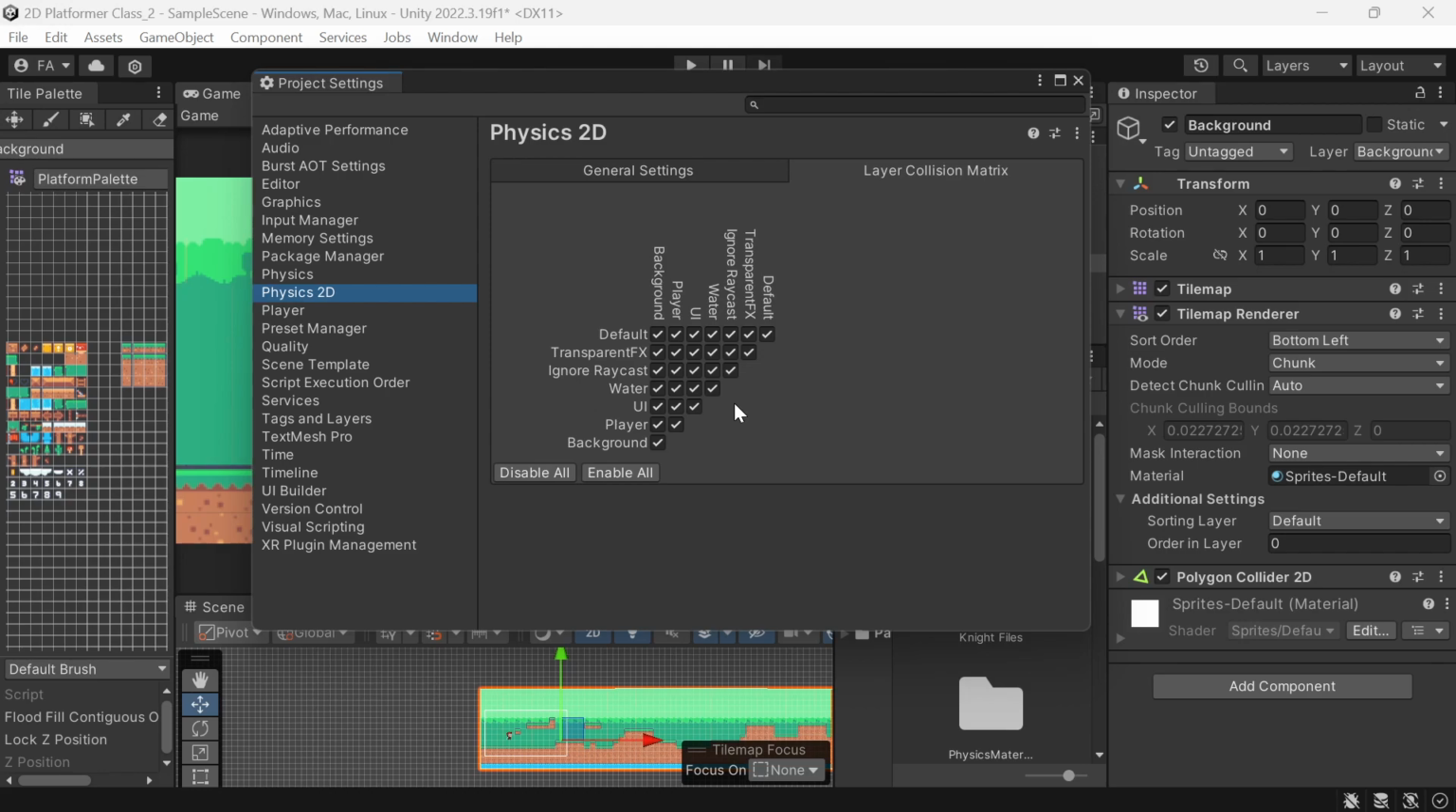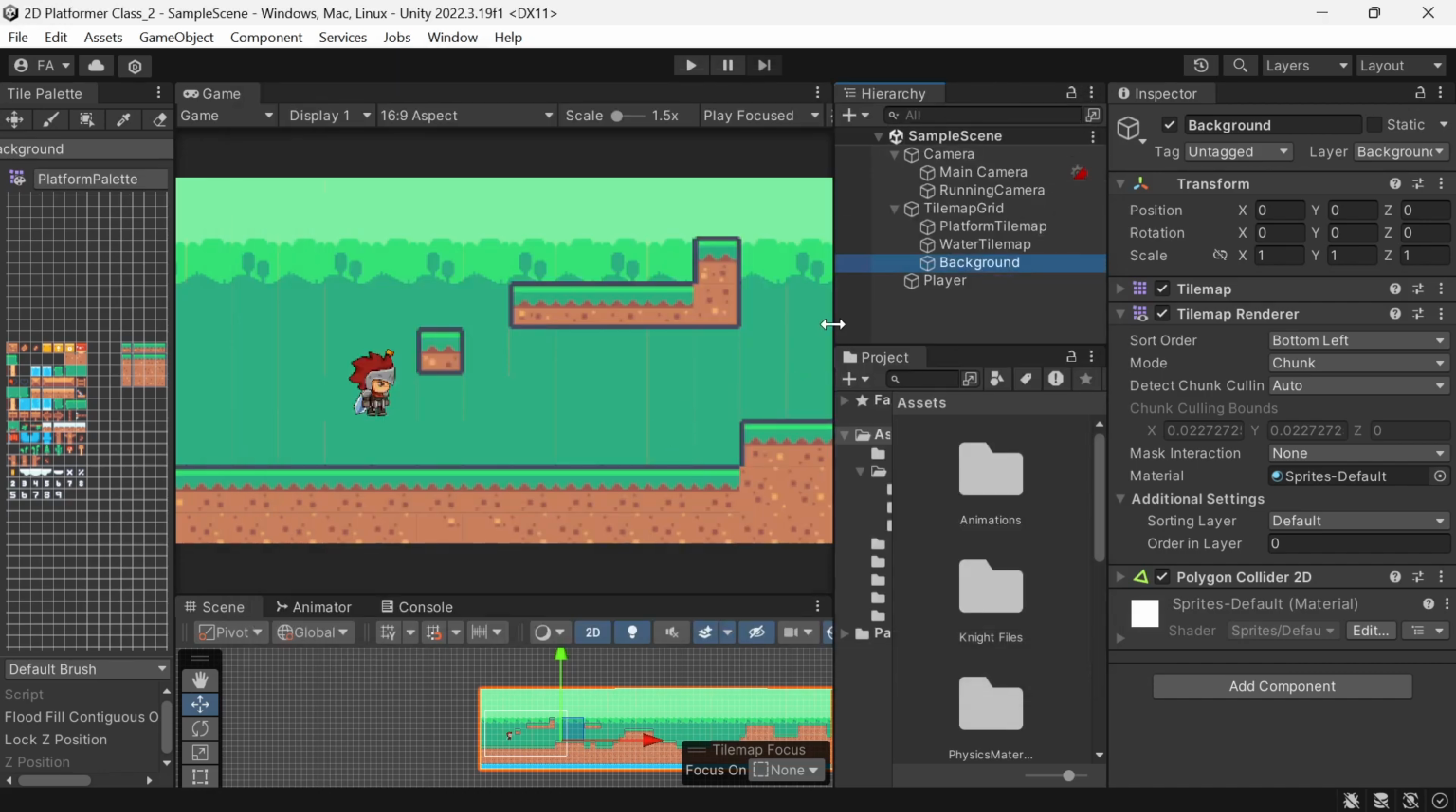There are checks here which say that this layer collides with another layer. So for example, here our background layer collides with our default layer because for default and background there's a check, meaning they collide. What we want to do is to disable every collision from our background. So no collisions on everything, no collision on UI, water, raycast, and well, no collision with itself as well. So there, no collisions on our background. Okay, so let's close this. That should be okay now.